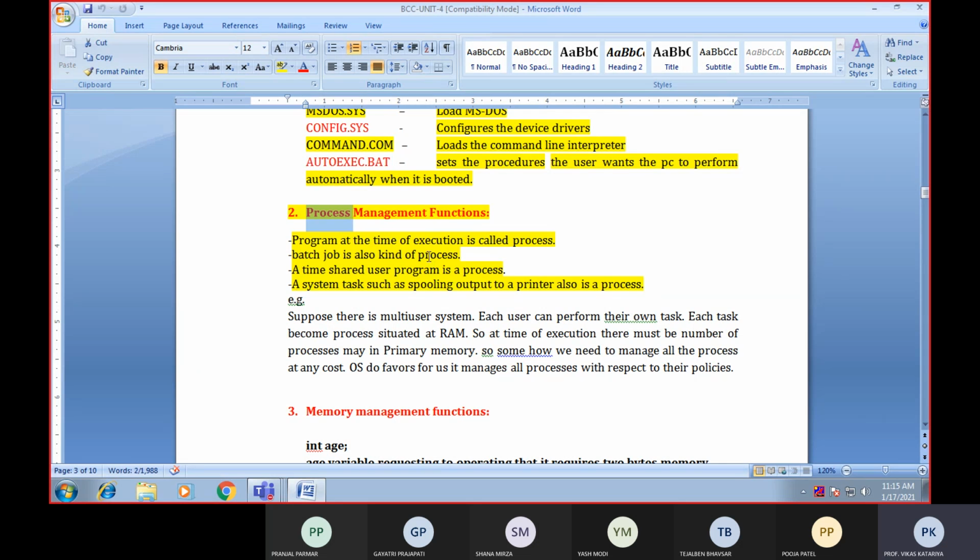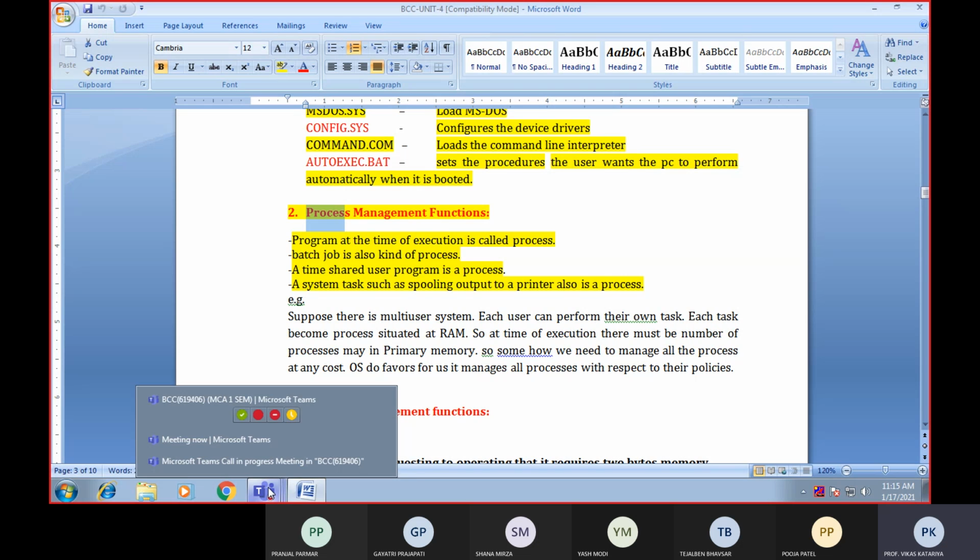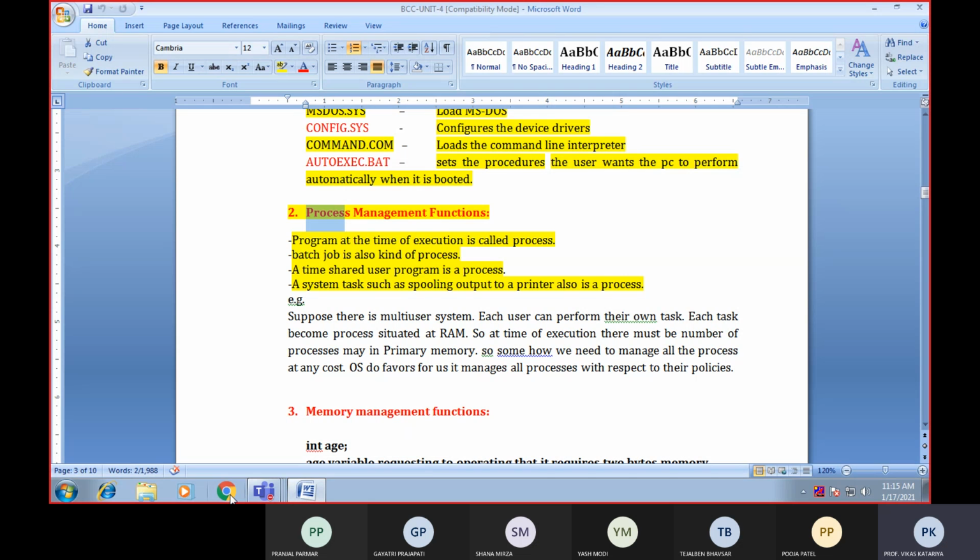The second function was process management. We know that we run a number of processes simultaneously using a single operating system. Currently I'm running Microsoft Teams and a doc file, as well as an internet browser. Every program which resides in the secondary memory becomes a process at the time of execution. That is the basic difference between program and process. A program is just a passive entity stored somewhere in the hard disk, but a process is the running entity. It is an active entity.